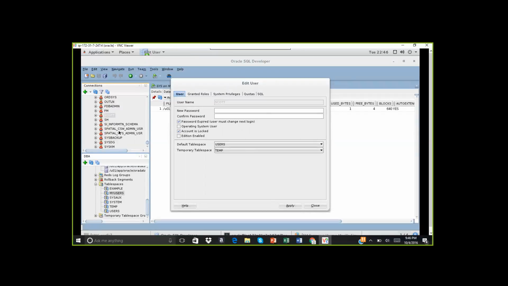So right there where it says default table space on the bottom, go ahead and hit the drop-down menu, and let's choose the table space that we just created. So now go ahead and select MYUSERS. And the other thing that we're going to do is make it so this user can log in. So I want you to uncheck the account is locked, and I want you to uncheck the password expired.